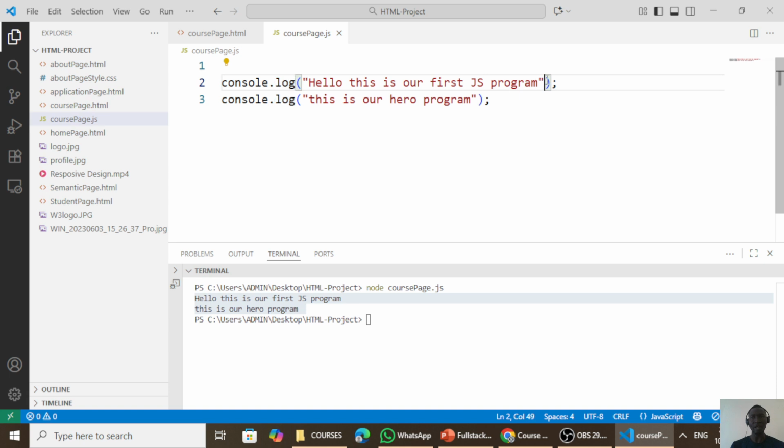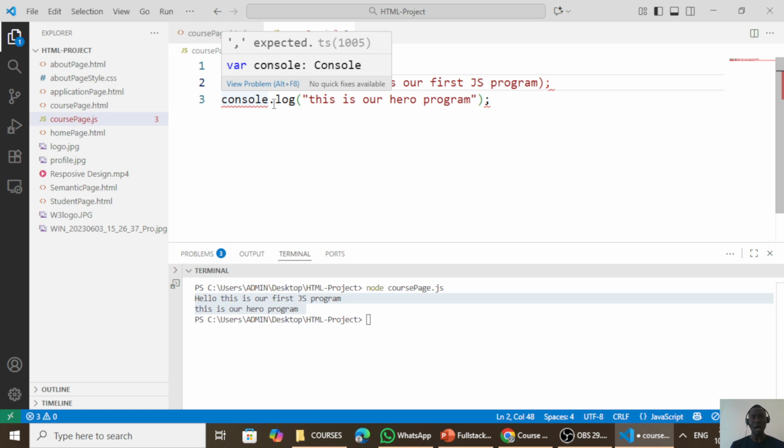For example, if I remove these brackets here, you can see that this program has been highlighted using some red lines. And when I put the mouse over this red line, you can see it tells you that a comma is expected. And that means that this program has some syntax error.